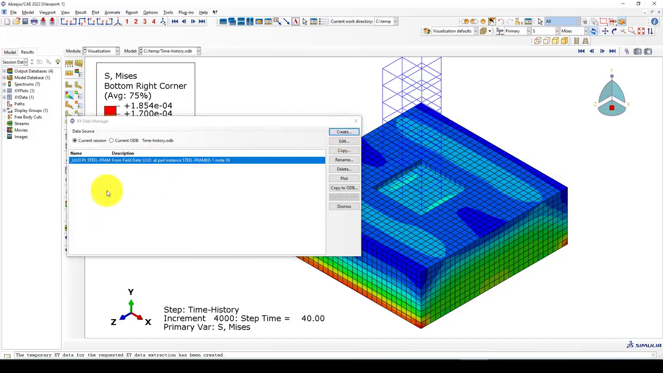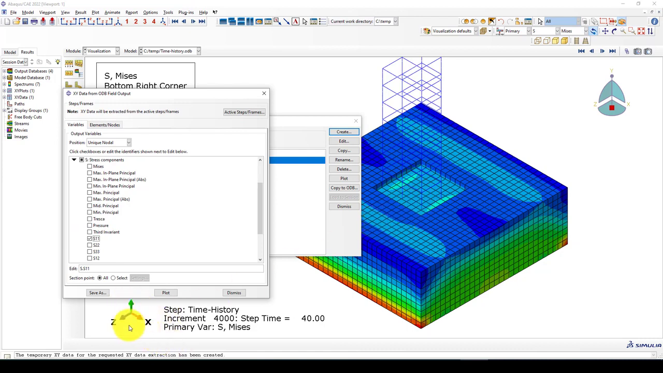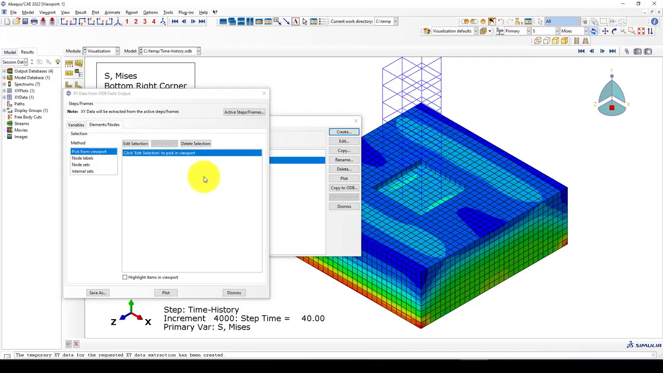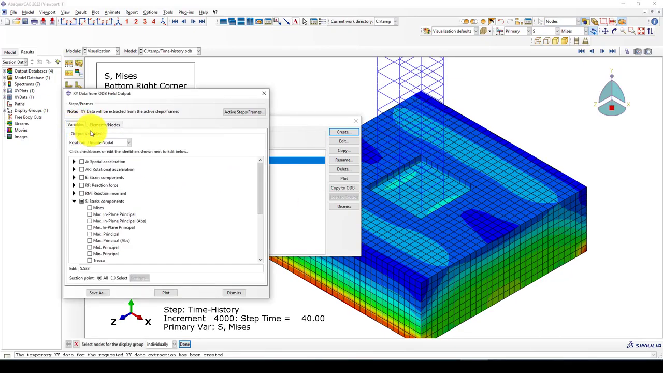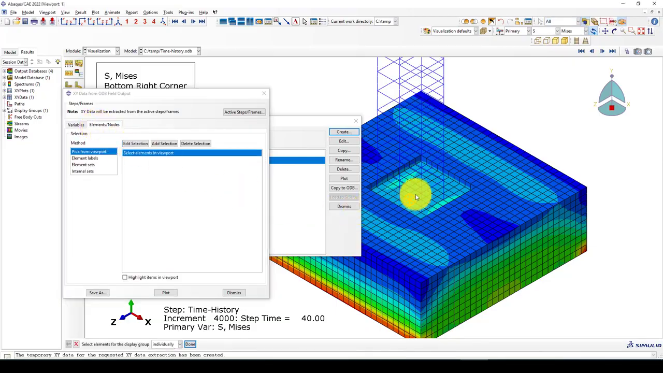Going to here, and this time I want to turn off this one and instead of Mises stress, let me choose the z direction, this direction, or the third direction in the plan, and including just stress, it's okay without considering that. Selecting here, I should select integration point better. Select here and then select one soil element, plot, and it will create it for us.